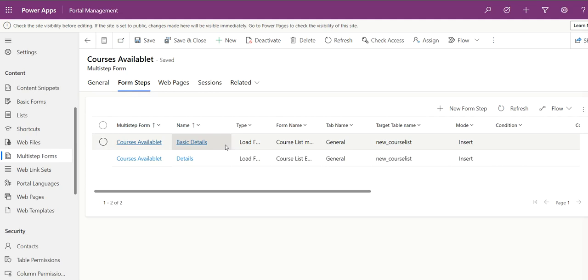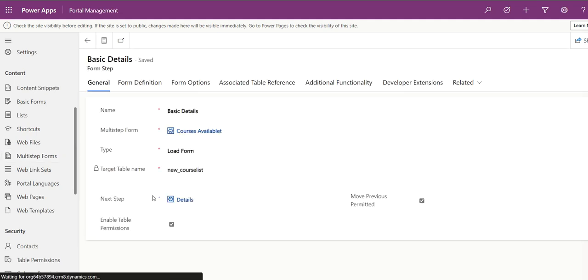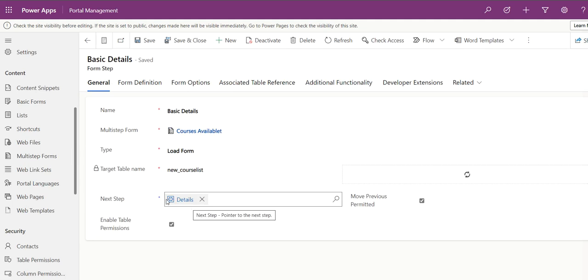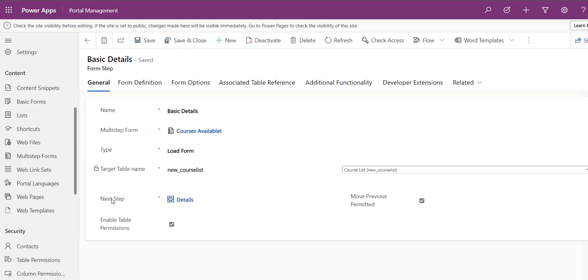So as of now, we discussed the steps. In steps, I have created two steps. In the first step, if you see here, I have given the next step, basic details. Next step means, after this step, what step I have to show in our web page, I have to give as the next step here. In this one I have not given anything because I have not created any other step. If you want one more step after details, you can create a new step and give it as the next step here. It will work.